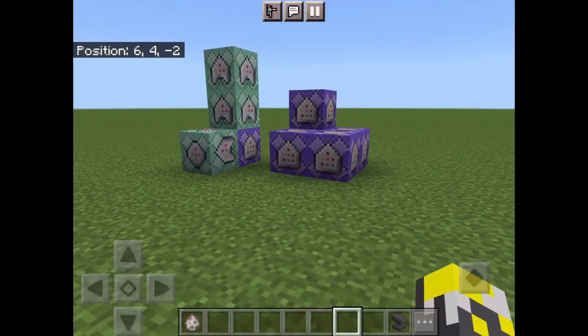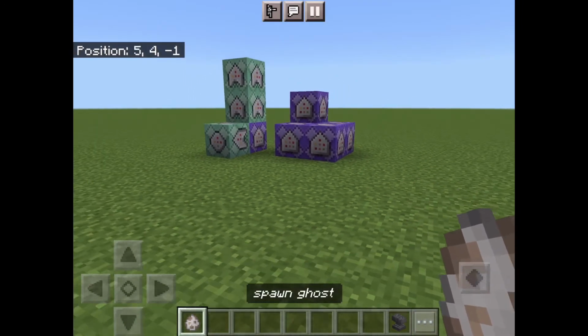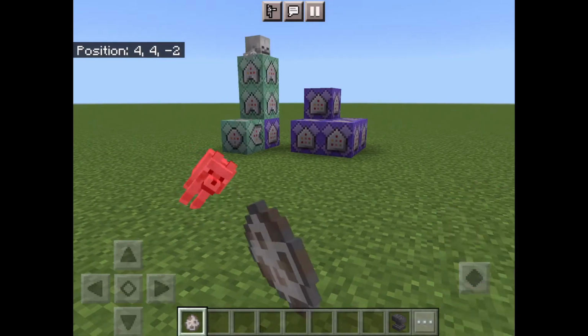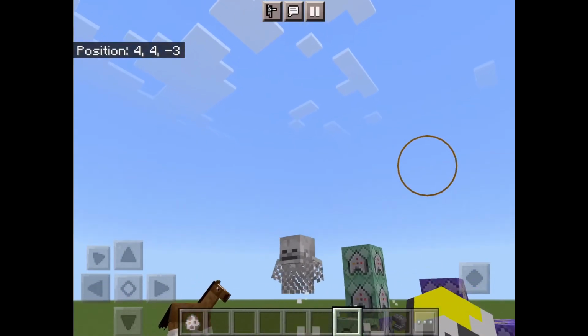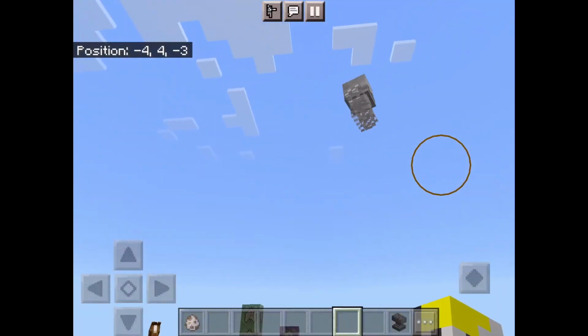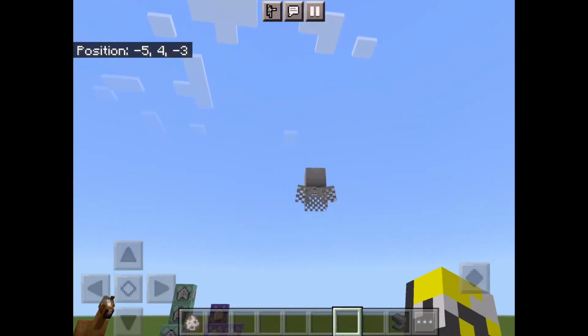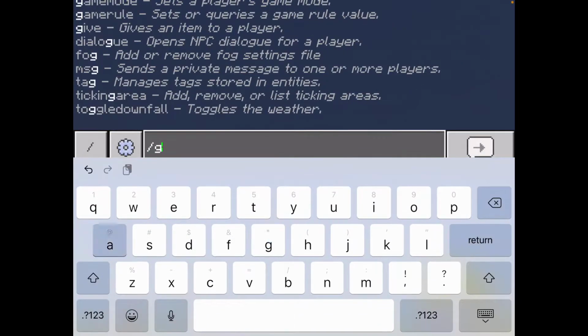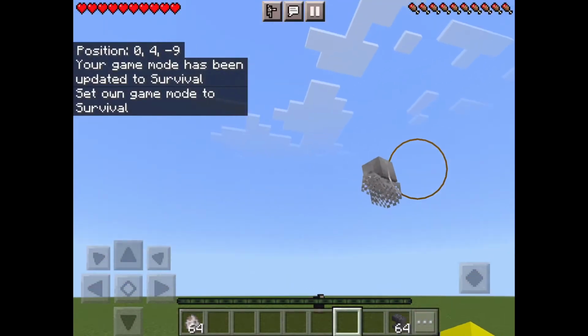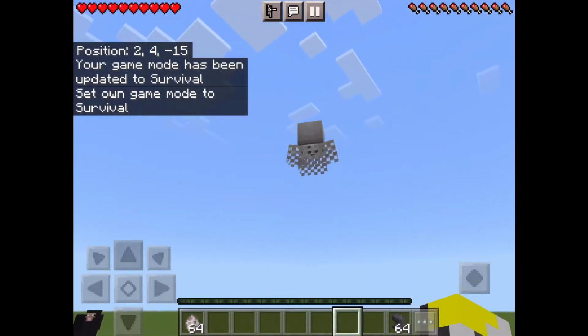So, let me demonstrate. Let's see, we have our spawn ghost egg. And let's just tap it on the ground. And whoa, boom, right there, we have our ghost. And you can go into survival, and nothing happens, really. He's friendly, unless we try and hit him.